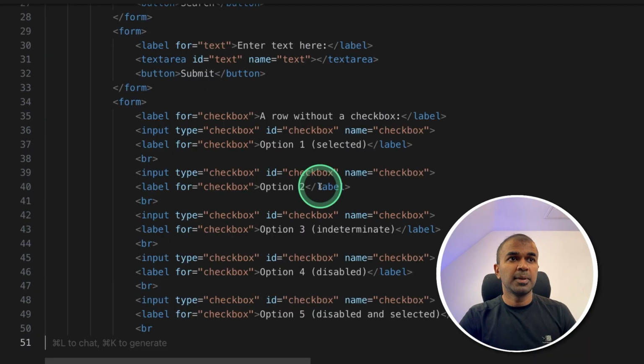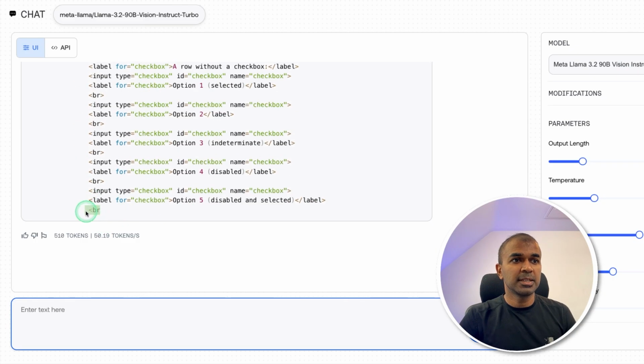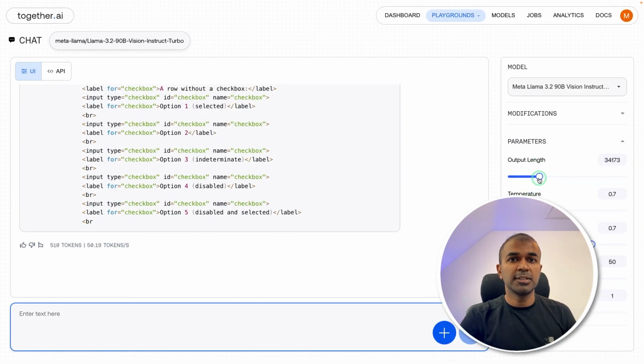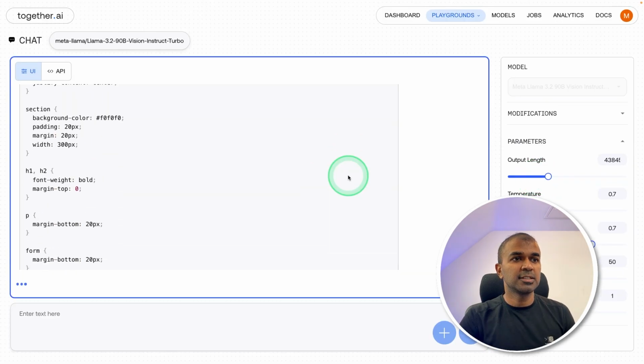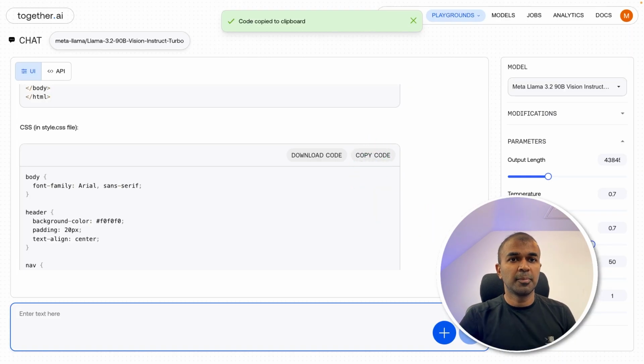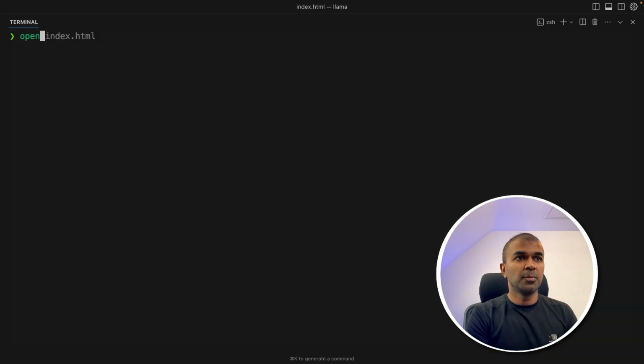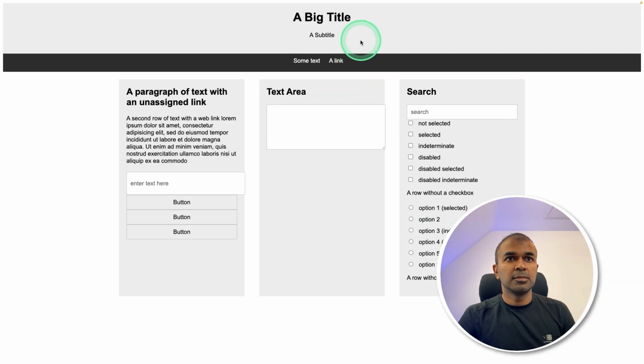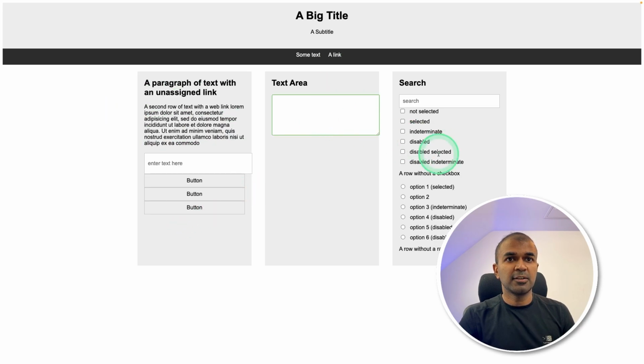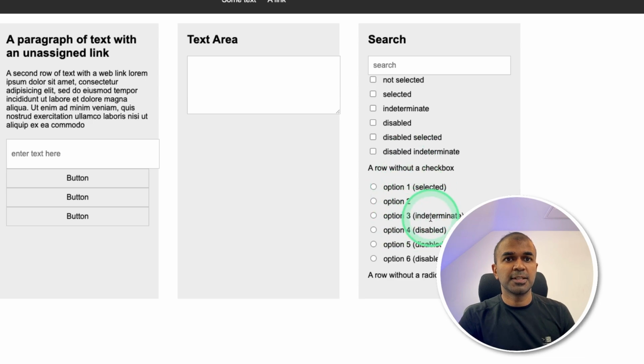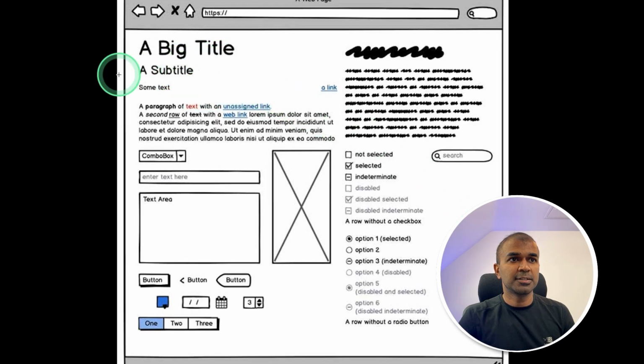Going to copy it and paste it here. Next, it seems like it got terminated halfway through. So going to increase the output length and try again, generating the CSS code, copying the code and pasting it here, and also copying the CSS and pasting it here. Now I'm going to open the index.html and here is the output. So the big title, subtitle, some text, a link, paragraph, buttons, text area, selection buttons, and options are there. So when you take the image, big title, subtitle, some text, the drop down, text area, all the selection types, it didn't get the exact position, but at least it got the key options. So it's a good starting point. So I'll give this a pass.